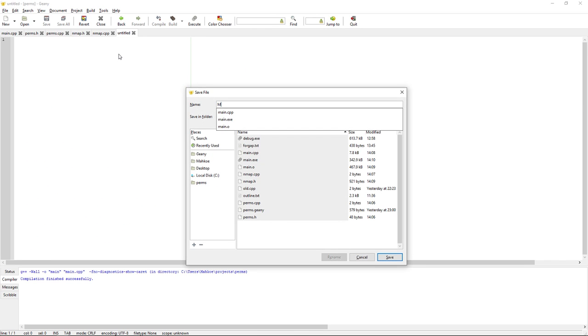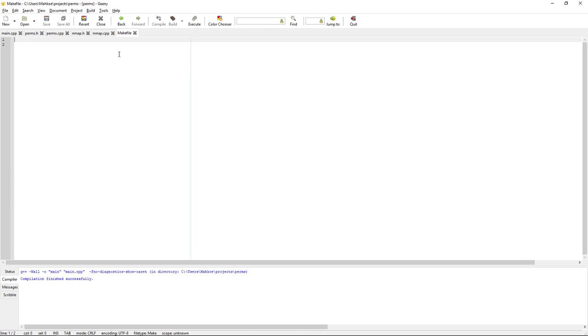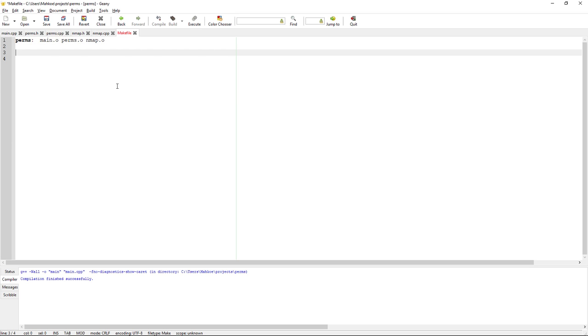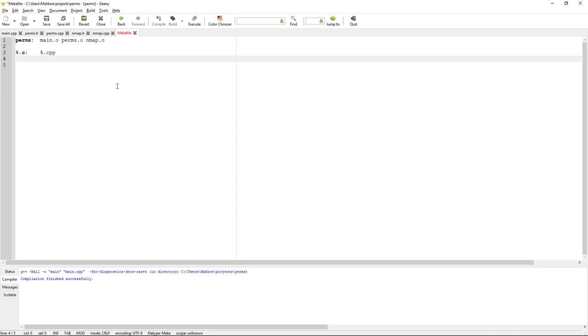Fine, let's bite the bullet and do it. I actually never remember how to make these. I guess I'll just call it perms. This is going to need main.o, perms.o, map.o. I think you can do this. I think you can do that. Know what? Let's just go ahead and make our lives easier.